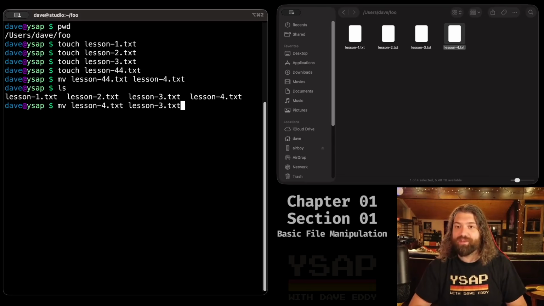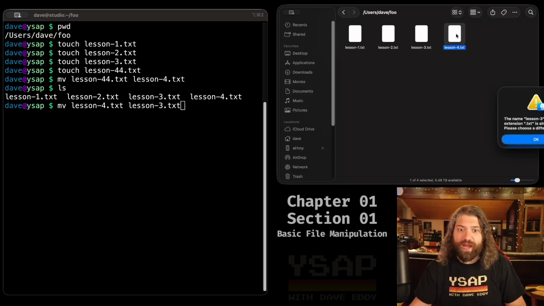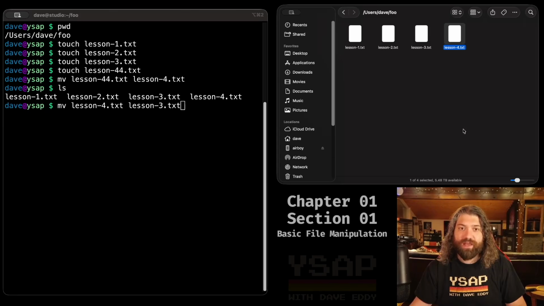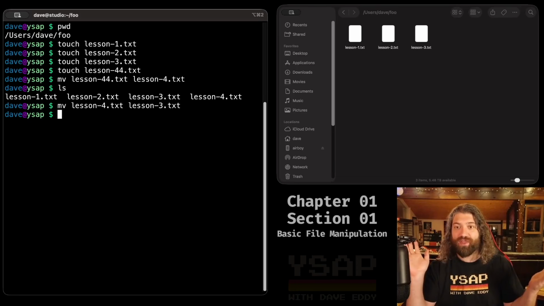Because we use the move command to rename something. What if we rename lesson 4 to lesson 3? Well, lesson 3 already exists. You ever try to do this in Finder? If I were to go here to lesson 4 and I were to say, let's call this lesson 3, then it gives you an error message saying that that file already exists, please choose a different name. That's a very nice error message. It stopped me from overwriting a file. Does the terminal do that? Nope. It just overwrote the file. Lesson 3, the original lesson 3, is gone.